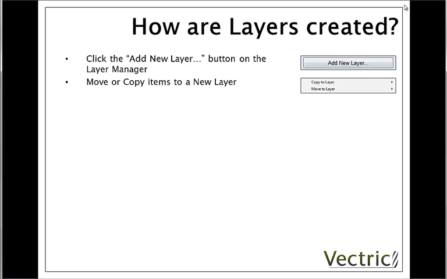Another way the user might specifically request a new layer is to use the right mouse click context menu and choose the option either to copy to layer or move to layer. When you click on either of those, it'll show you a list of the current layers that you could choose from, or it'll give the option to create a new layer and again allow you to type in a name for that layer.